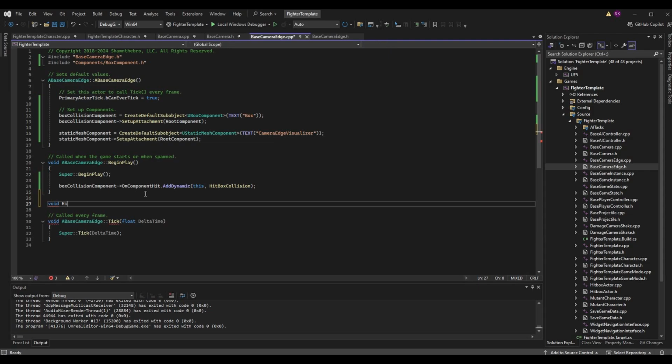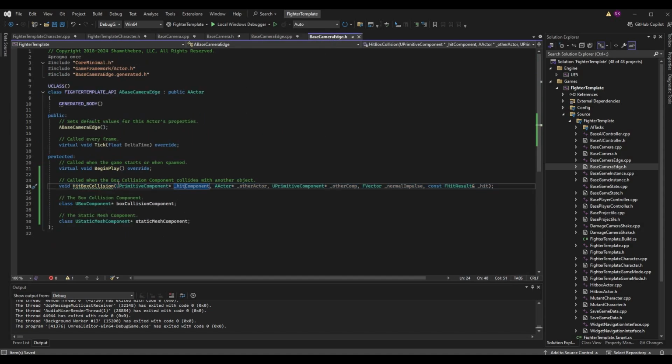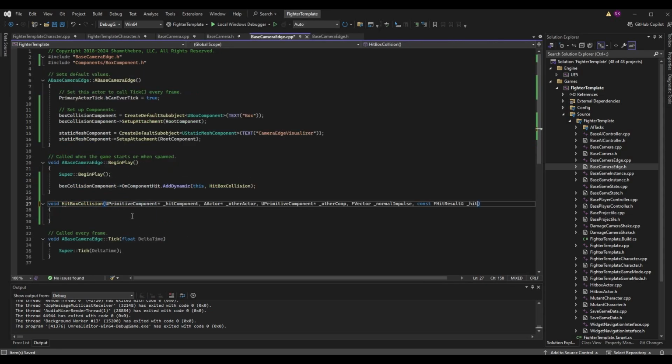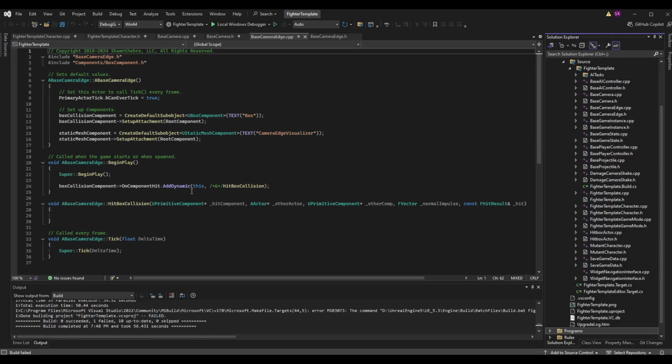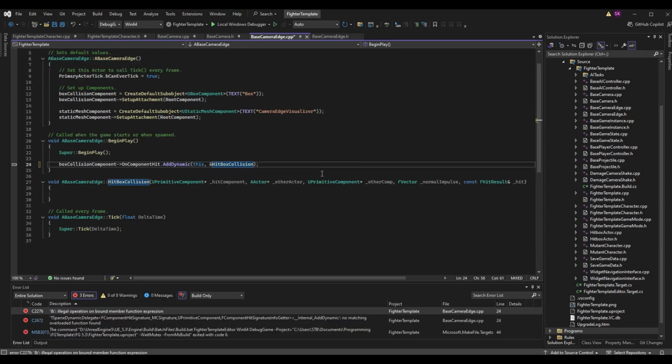So we have void hit box collision, and we're going to need to copy all of our parameters in here and paste them in. And then we can do whatever it is in here that we want to do. And make sure we do a base camera edge, colon. There we go. Now building this will fail because in our on component hit, we need to add an ampersand to the function call. We need the class type, which is a base camera edge. And the reason for this is because we can actually call other functions from other classes as well, so we have to be explicit here.